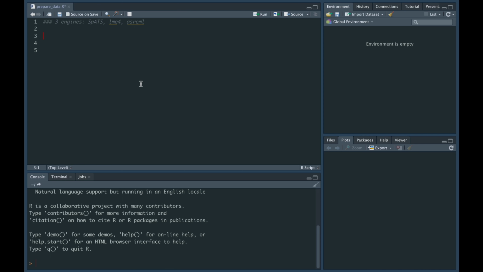The statgenSTA package is a package for analyzing data of plant breeding experiments with options of using different modeling engines. Actually, the package provides 3 different modeling engines, which are SpATS, lme4, and asreml. And these are existing R packages that perform the analysis of field trials.